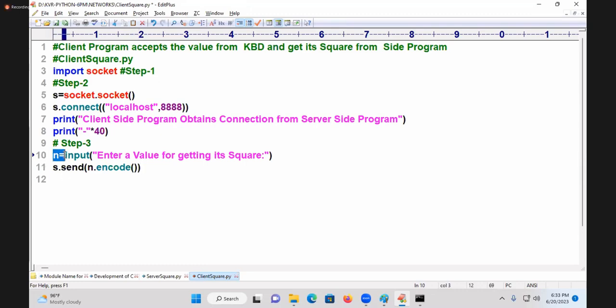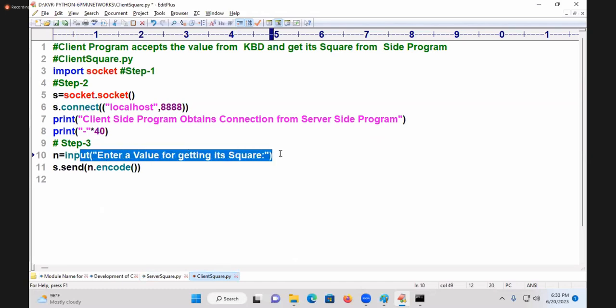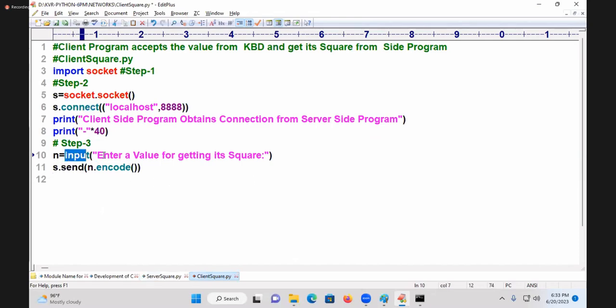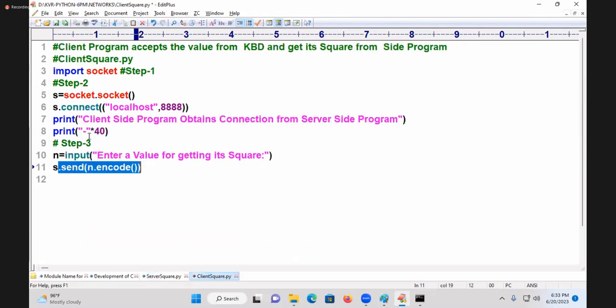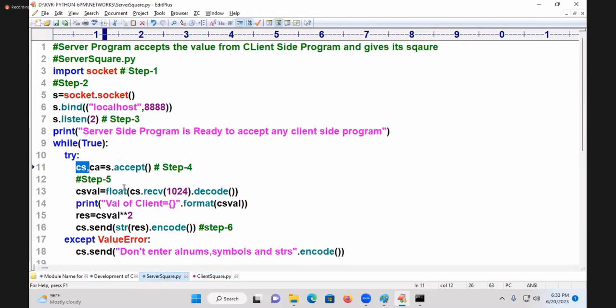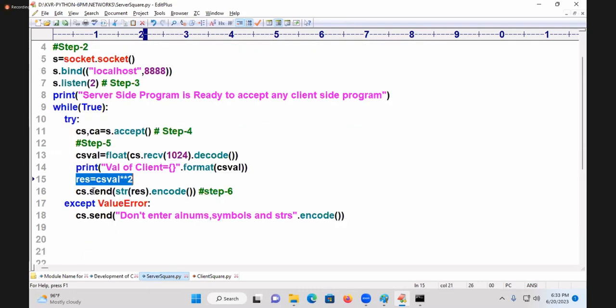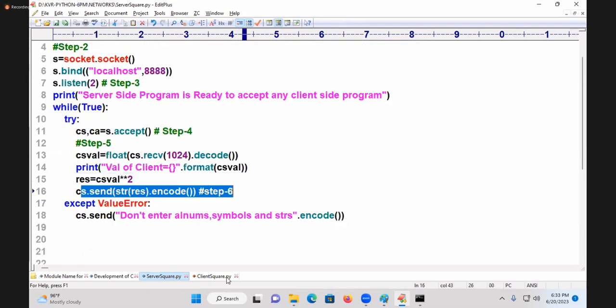What is the type of n? String type. If you enter anything other than a number, like 2x or 3x or a dollar sign, any string value, it is going to give you what? While sending the data, an exception will come from the server. When you say send, it will go to the server's accept. Client-server is exactly this: with that s, we are accepting, receiving, processing, and again sending back to the client.